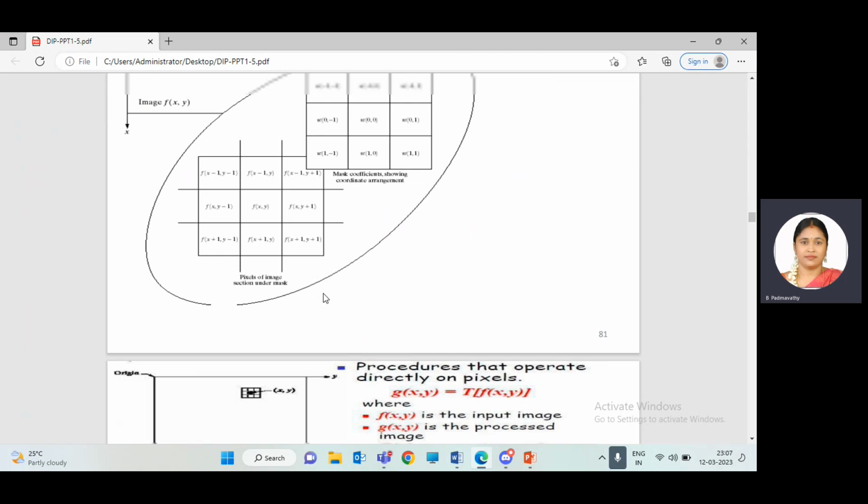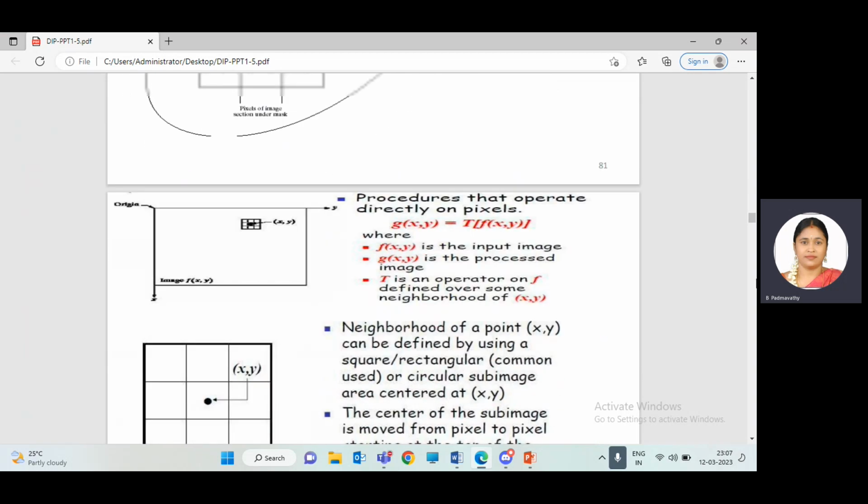This is the transfer function: g of x comma y equals T of f of x comma y, where T is whatever filter or operation you apply over your input image. F of x comma y is my input image and g of x comma y is the filtered image. So here we can understand the basics of the filtering process.